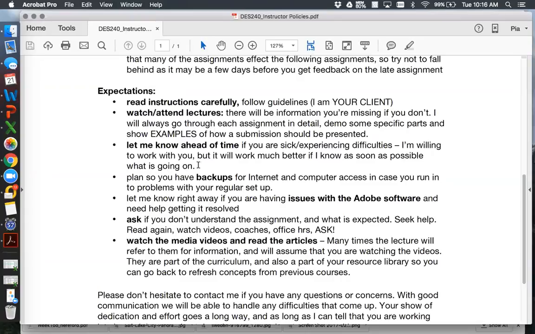And then, of course, let me know ahead of time if you're sick or having difficulties. Of course, it's not always easy to know ahead of time that you're going to be sick. But as soon as you are, and if you know that you might not be able to meet the deadline or whatever, let me know as soon as you can. I'm always willing to work with the students that are showing effort, trying hard, and communicating with me.